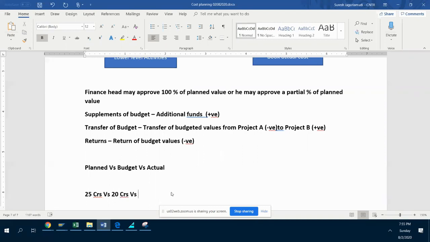5 crores? No, there is one thing you have to understand here. Without supplements or transfers, what is your value? So that is what conditions. 19.9 crores. Suppose I am just giving, okay? Without supplements and without transfer.